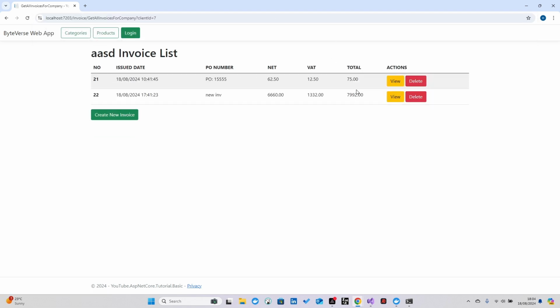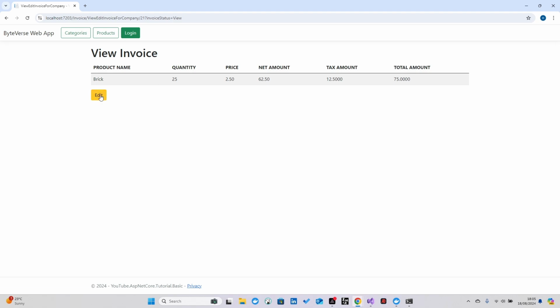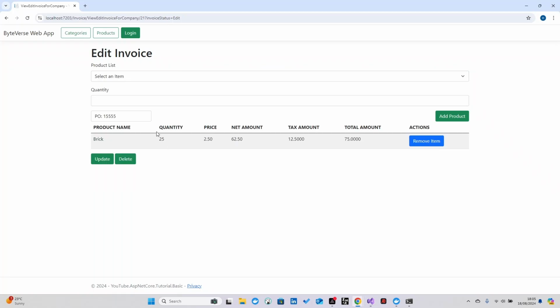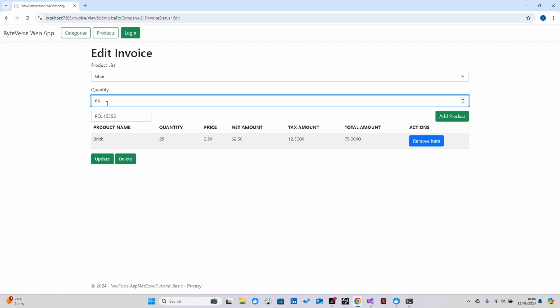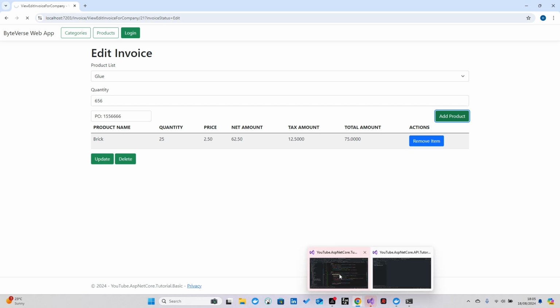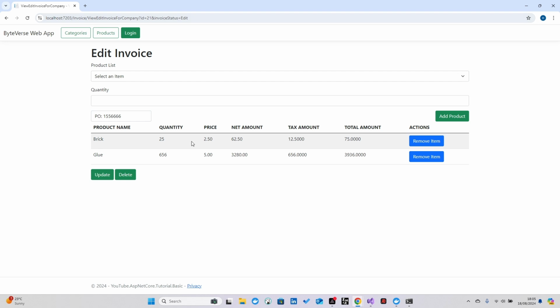Invoice list. Let's select this one. It is going to be view. Let's click edit. Now the status is edit. Let's run. Here we go. Now I'm going to add a new item. Let's add products. Let's continue. It is working.